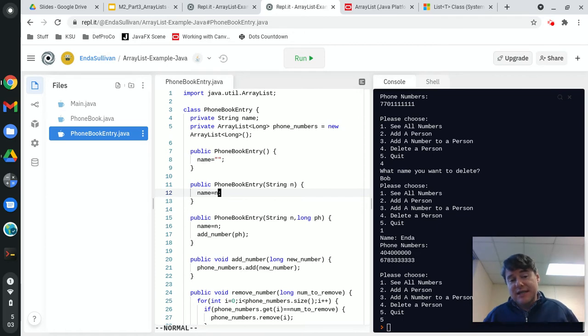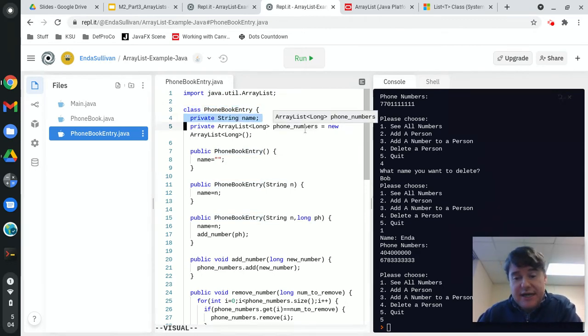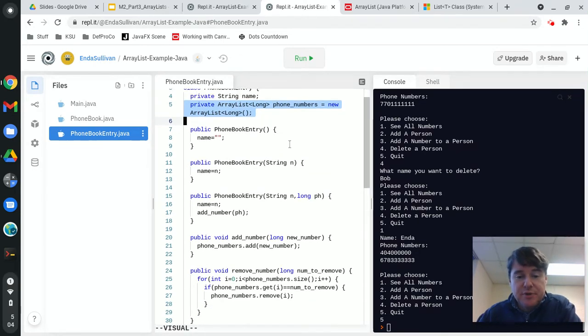So I've created a class here, and at the top I am importing java.util.ArrayList because I'm going to use an array list in here. If you don't put that in there, you're going to get a compiler error. All right, so I begin with class PhonebookEntry, which makes sense, hopefully, and I say that I have a private String named name. All right, that's going to hold the name, Bob, Enda, whatever the name is. I also have a private ArrayList of type Long called phoneNumbers, and it gets a new ArrayList of type Long. Cool.